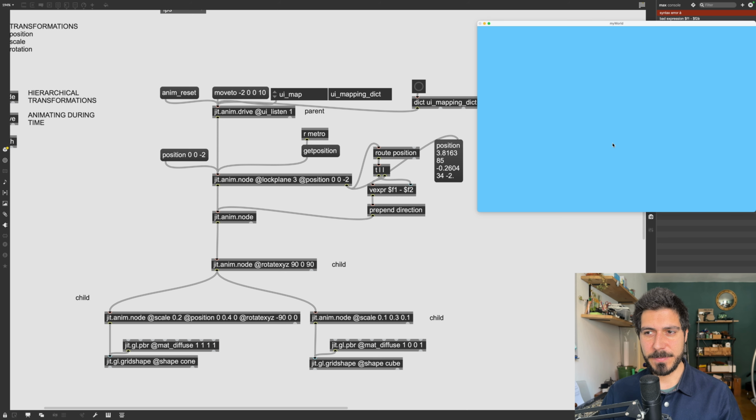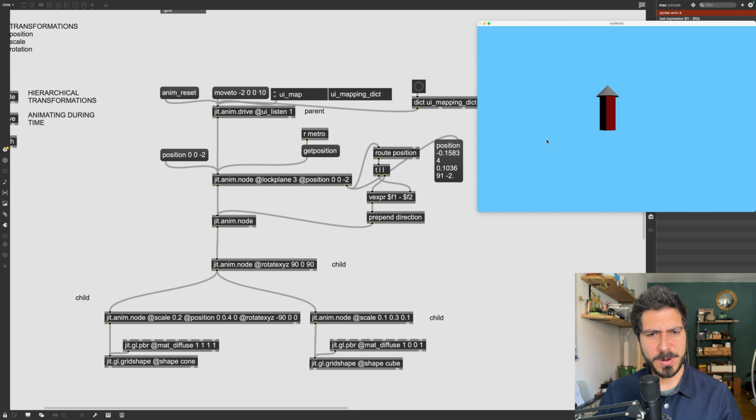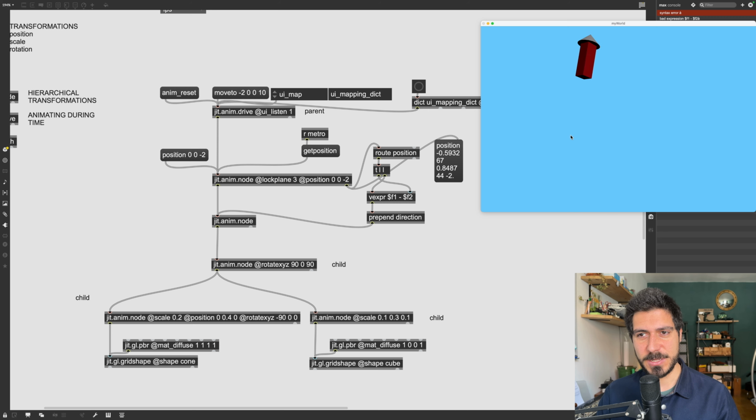Okay, so yeah, it's a bit tricky, this whole hierarchical stuff. For example, why do we need to put a jit.anim node in the middle? Maybe there is a better way of doing this. I could not find one in the time I was making this tutorial. I will do some research on that. But if it works, it works. So we now got our arrow orienting toward the direction of the motion, which is pretty cool. We could use an automatic generator for the movement and still have the arrow orient toward the direction. So yeah, we're going to see that in some future videos.